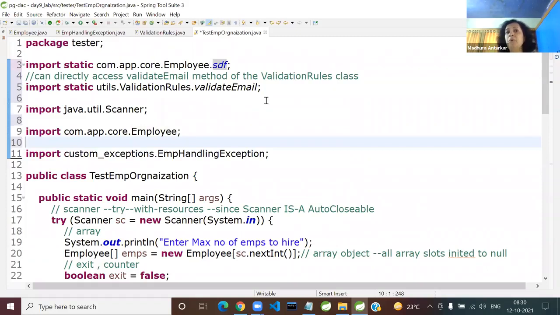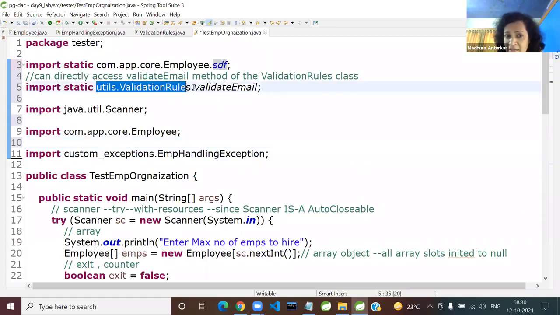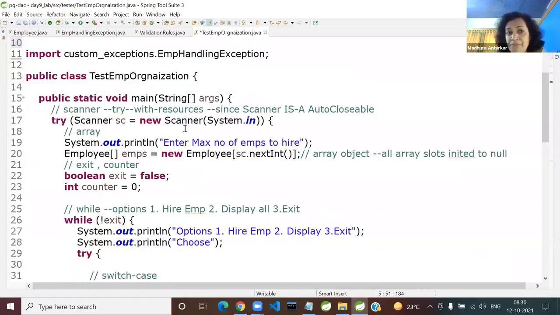So learn the import static syntax. Start with import static. Then give the fully qualified class name whose static methods you want to call. If you have multiple such functionalities, say dot star. If there is one method you want to call, dot method name. Okay. So here I'm talking in my line numbers. I don't know your line numbers where it is.